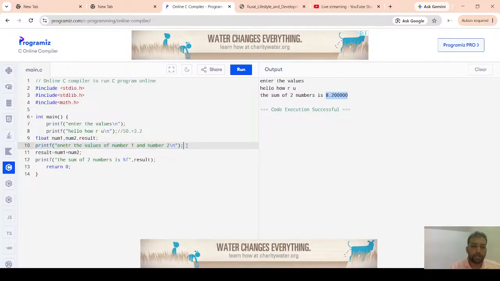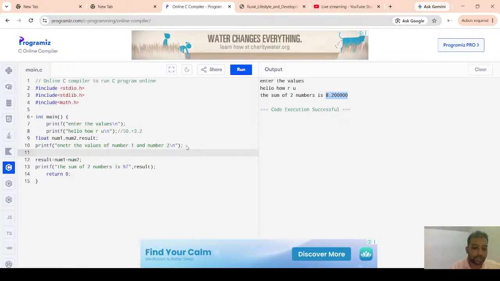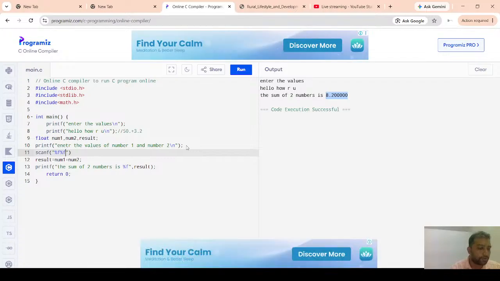Now you need to receive those values from the user, correct? So how to receive it? For that we have one more function called scanf. When you use scanf, you can receive the values from the user. Now open the bracket, double quotes. Now in scanf, how many numbers do we want to receive? We want to receive 2 numbers in our program. And what is the type of those 2 numbers? It is float. So for that we'll use %f once, okay, %f twice, because we have 2 numbers.